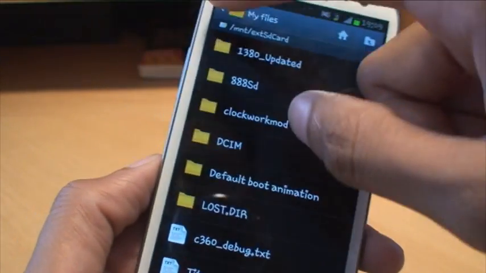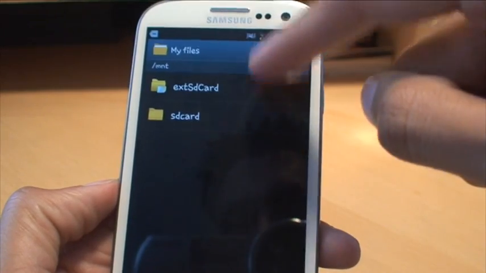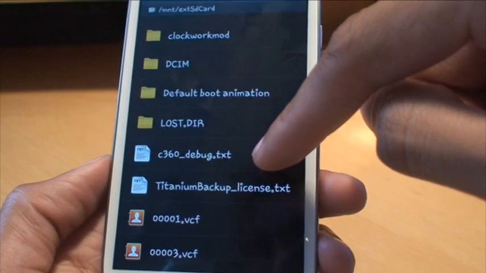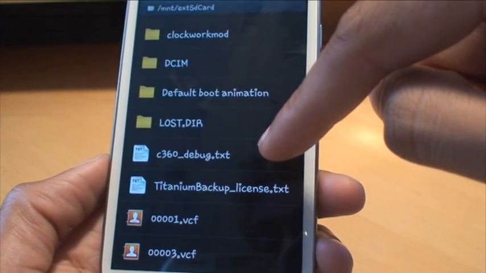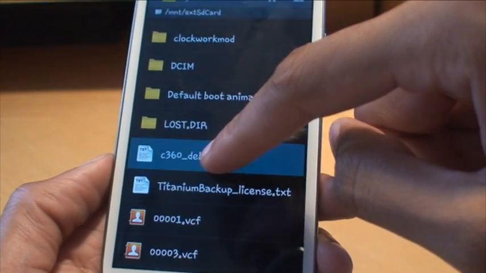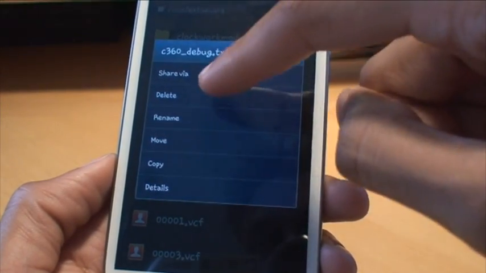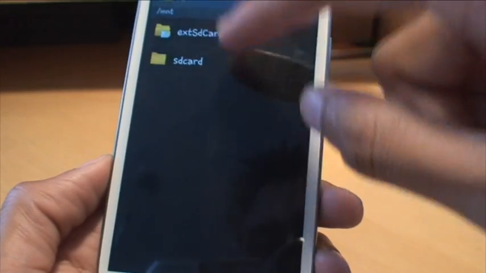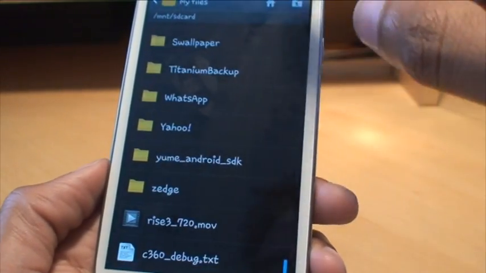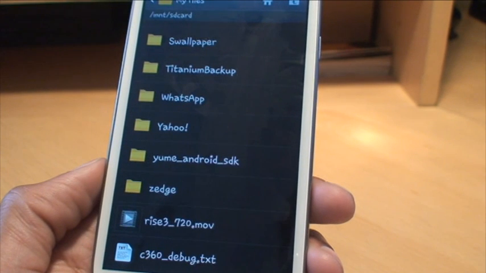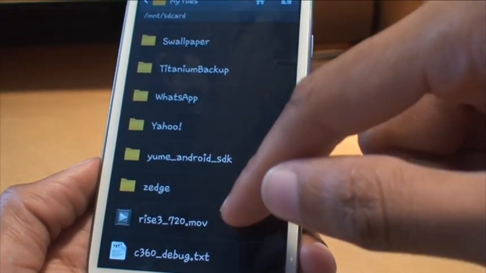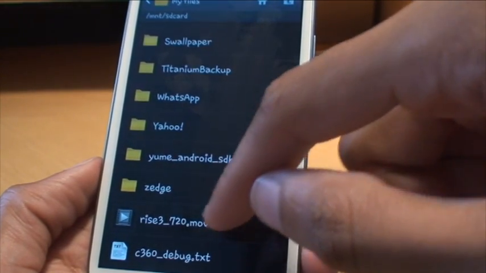Now this time when I go back, there you go, I'm at the root, so if I want to go to the external SD card, you can see there's the document I copied across, which says C330/360_debug. I'm just going to remove it because I don't need it. Excellent. So if we go back again to the storage of the phone, this works regardless of what type of format the file is in. So it could be a picture, a movie, a music file, anything at all. And there you go, I've got the Dark Knight Rises trailer there.